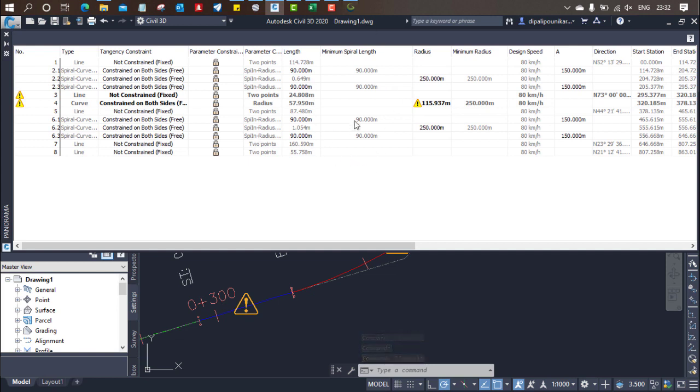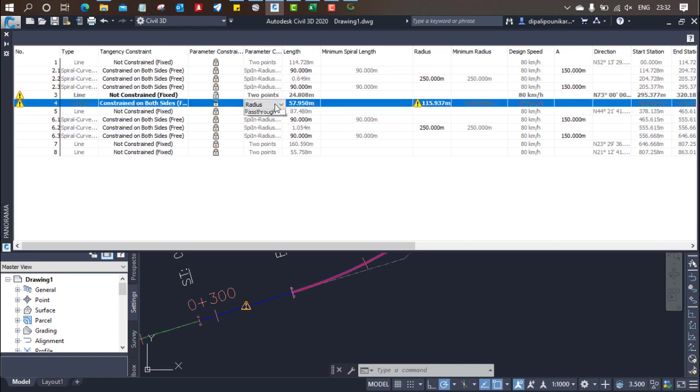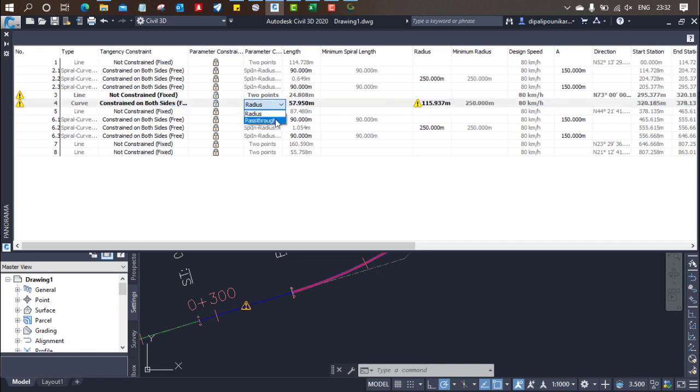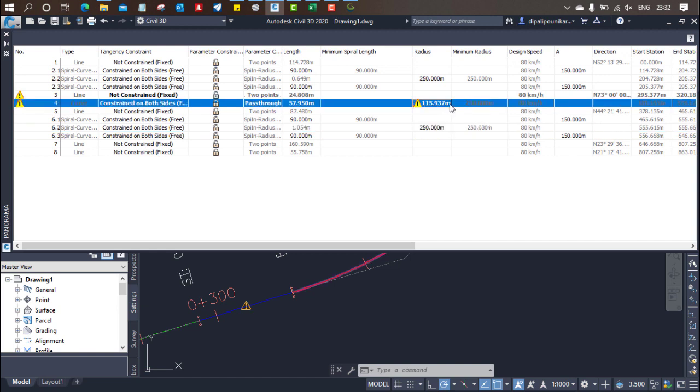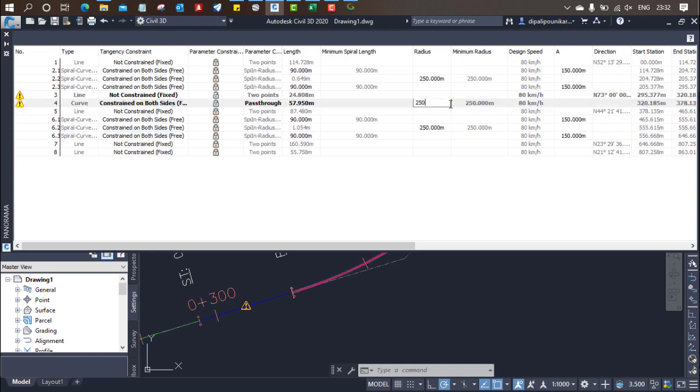Now here we need to just click on this constraint parameter. We need to unlock this parameter. Now we need to just put the radius over here because minimum radius required is 250. So we can put 250 and enter. So it could not solve. So what we have to do, we need to consider it as a pass through, and we can provide it as 250.